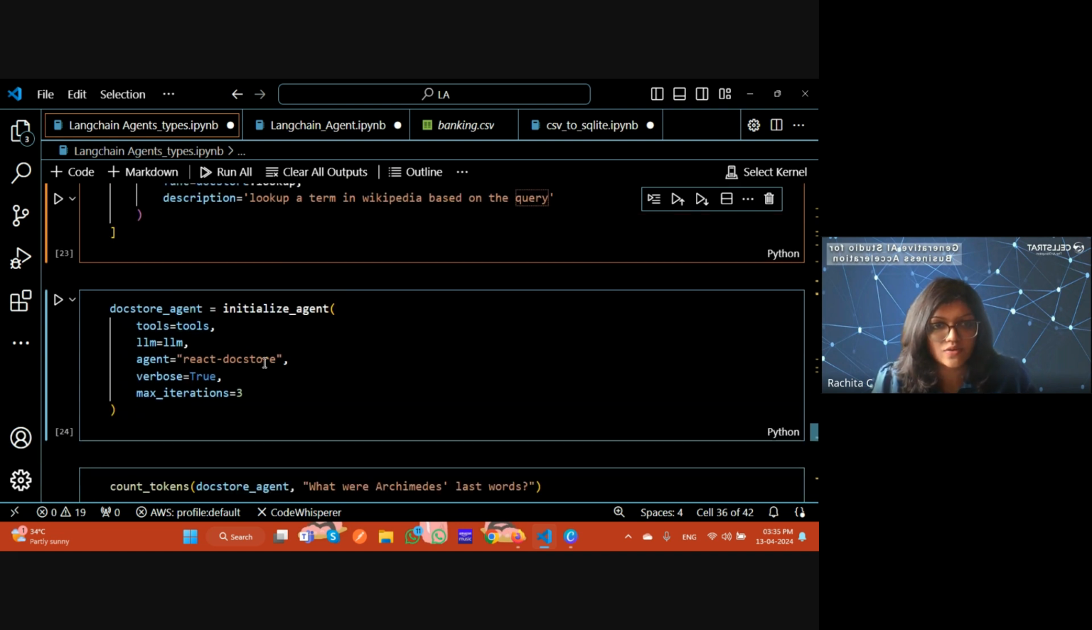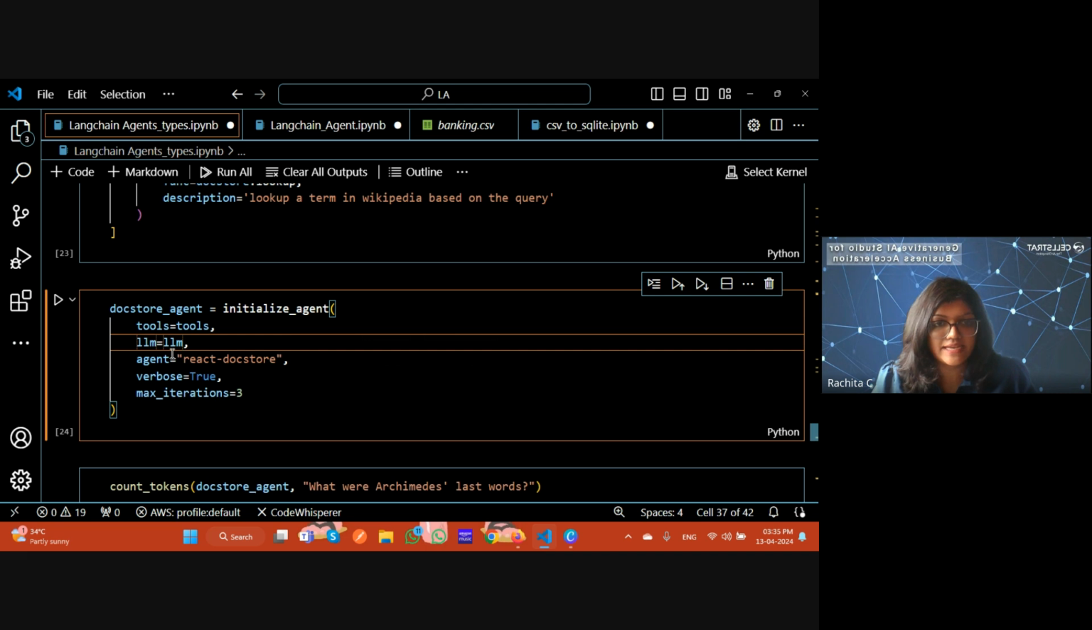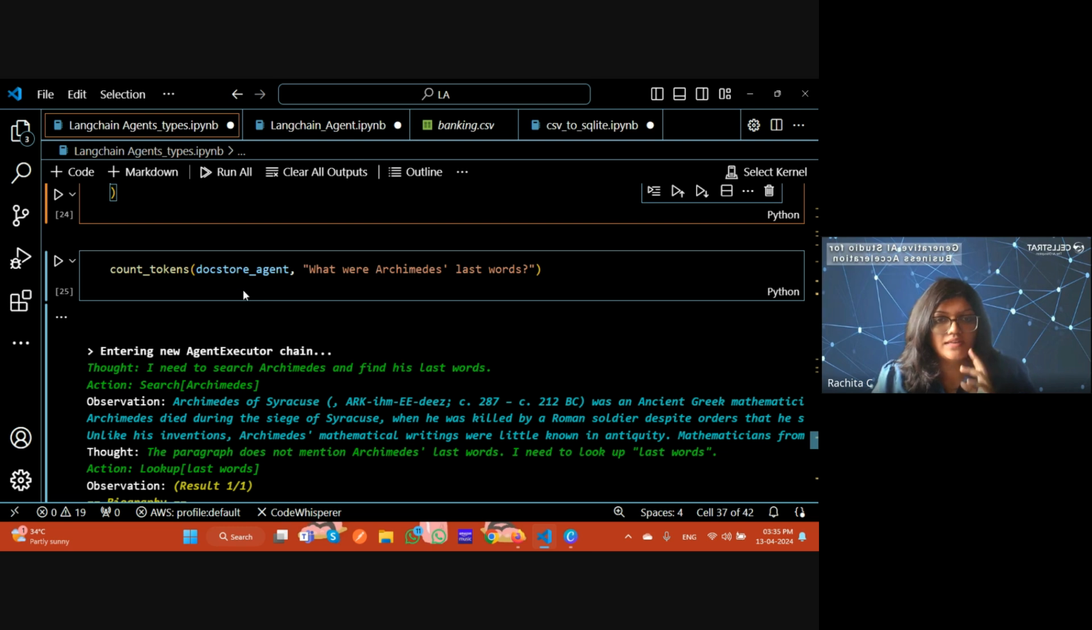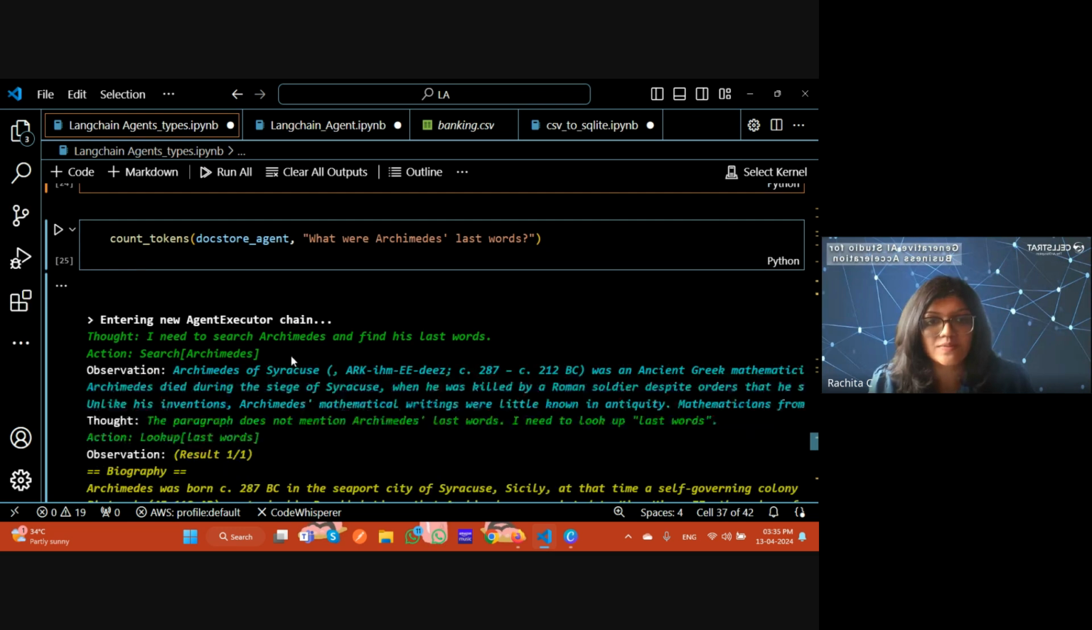So we have to pass all this again: tools, LLM, agent type, verbose, and max iterations. Let's ask a question, saying it should take the information from Wikipedia. The question is, what were the last words of Archimedes?